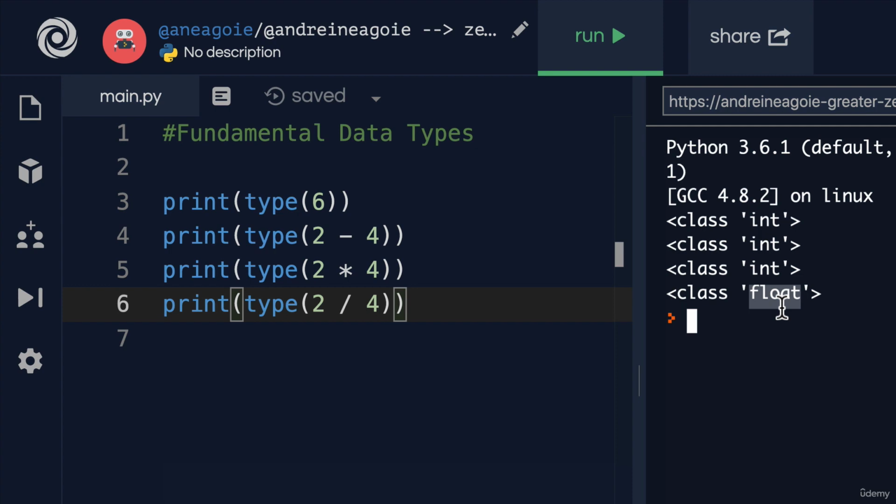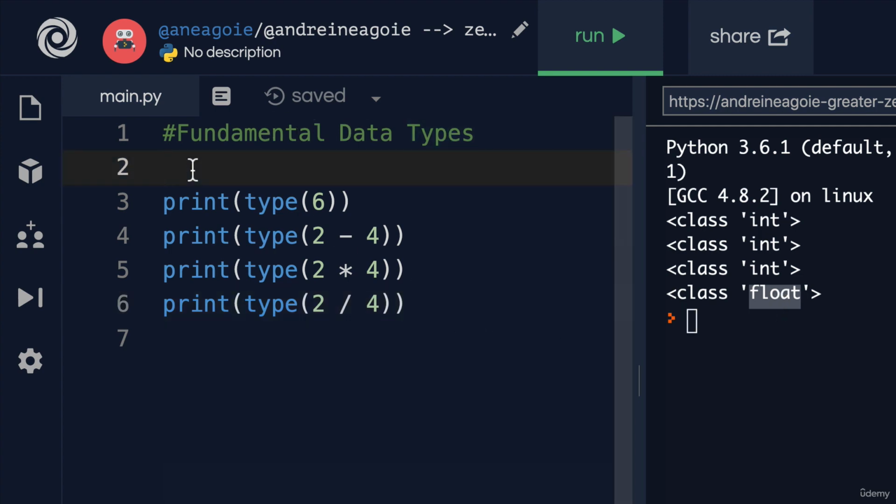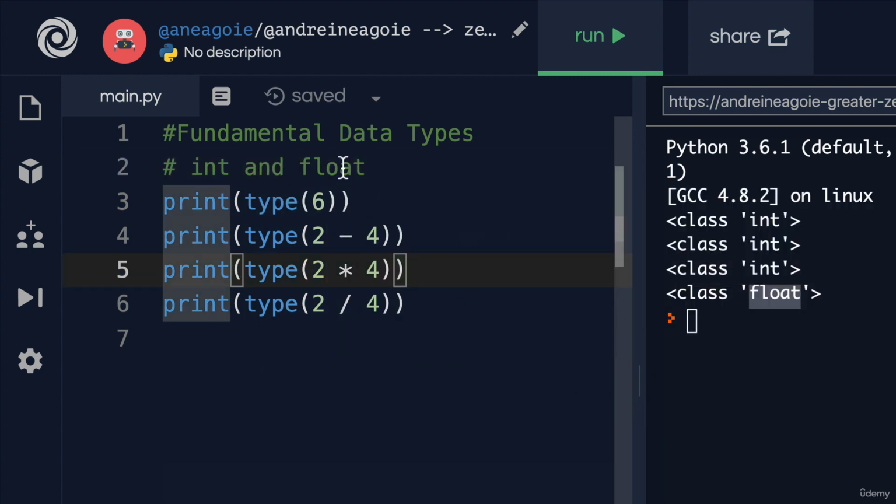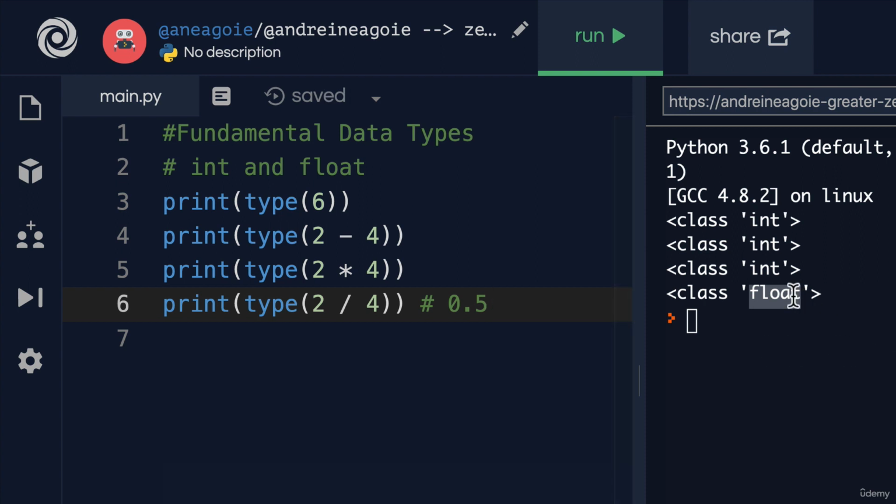What is that? Well, remember, we are talking about two data types here. We're talking about int and float. And float is what we call a floating point number. A floating point number is simply a number with a decimal point. In our case, this is 0.5. So it's a floating point number.